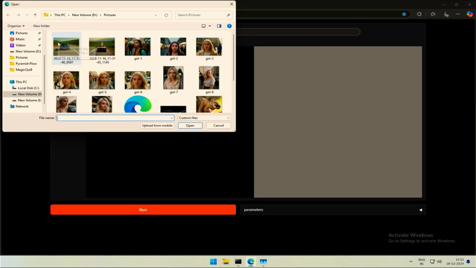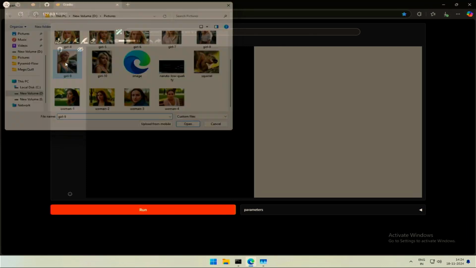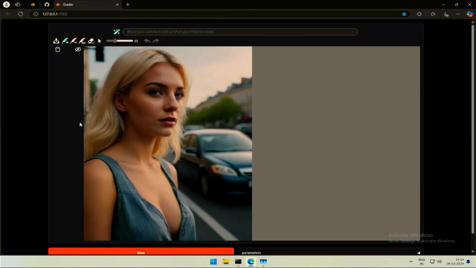So, let me upload an image. Our subject, a beautiful girl, makes sense, but the car behind does not. I will select the minus brush now.